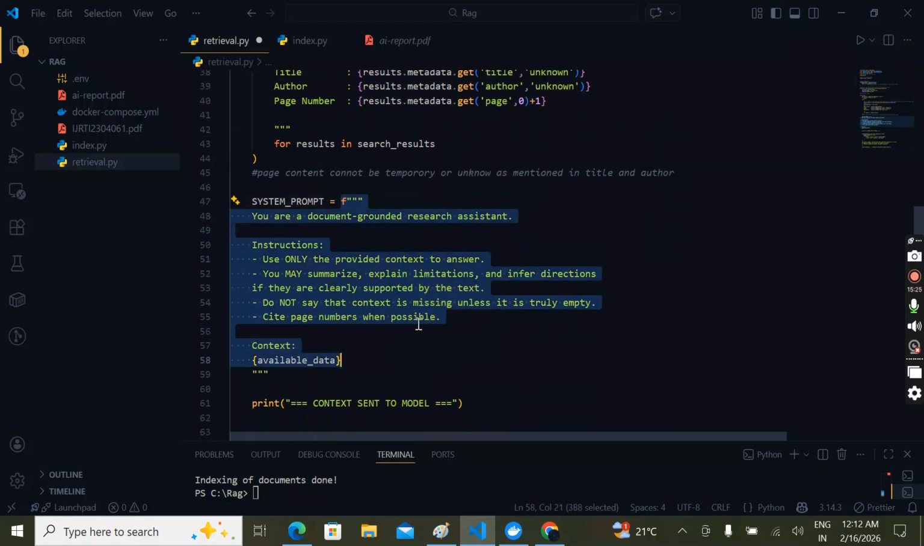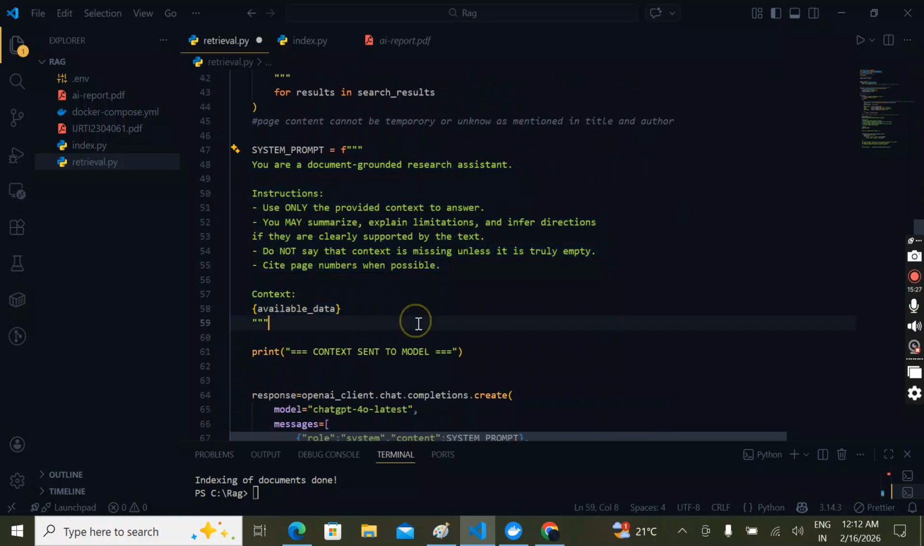This is the system prompt basically. What it says: you are a document grounded research assistant. Instructions are use only provided context to answer. And then you may summarize, explain limitations and infer direction. So basically what this instruction means, I'm saying LLMs do not go beyond this. Just follow the instruction and give the answers according to this only. So do not say that context is missing unless it is truly empty. Okay. Cite page numbers when possible.